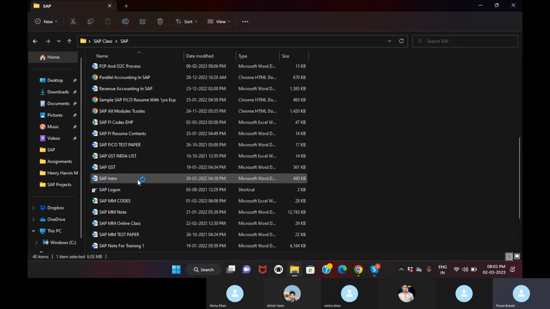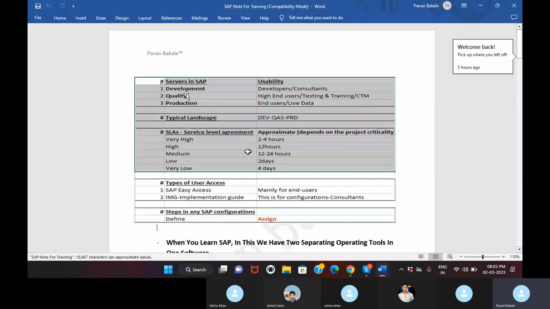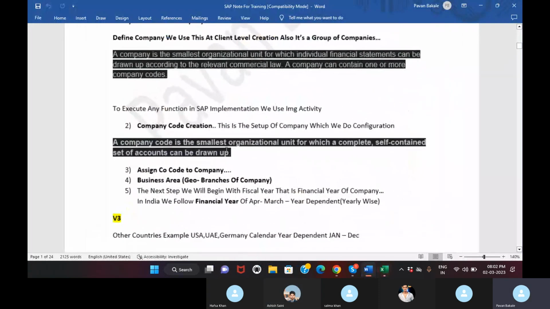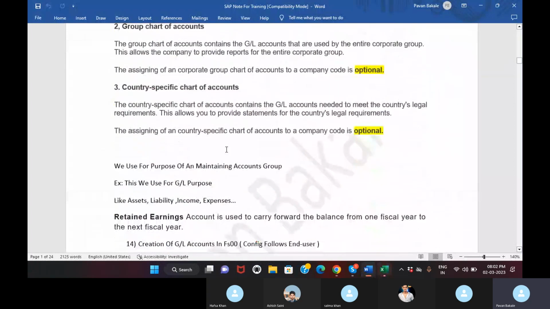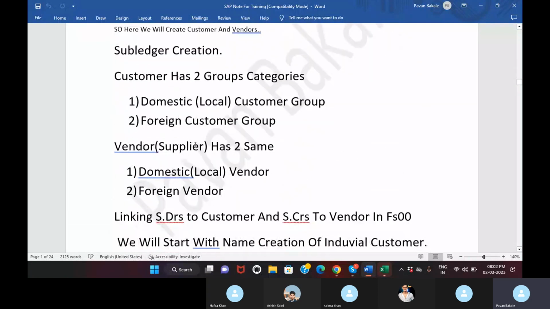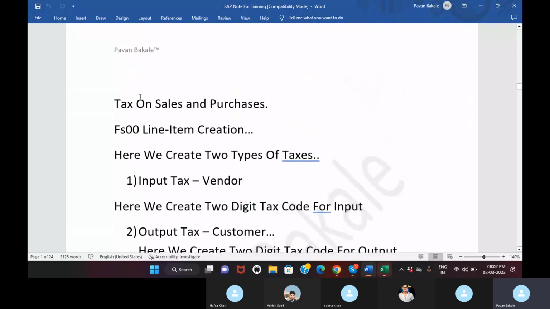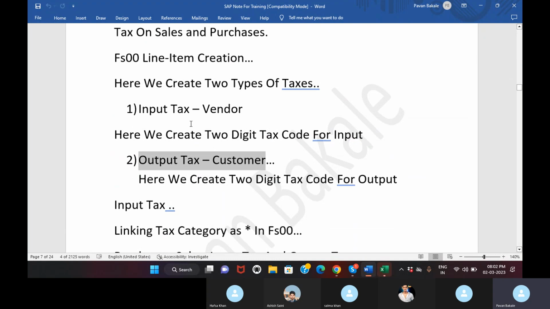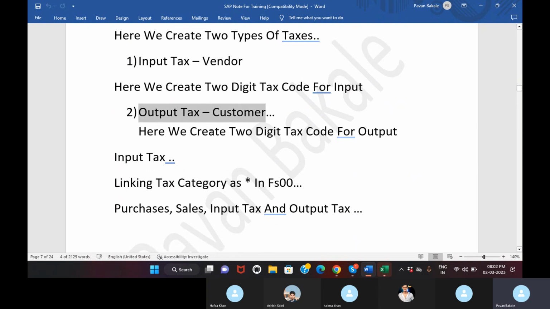In the last configuration, I told you how to create a tax code, how to create the input tax code and the output tax code. I went to the tax on sales and purchase configuration, maintained the input tax and also the output tax, and showed how to put the tax category for both and link them. You may be facing an error, and I'll tell you the solution for that later.